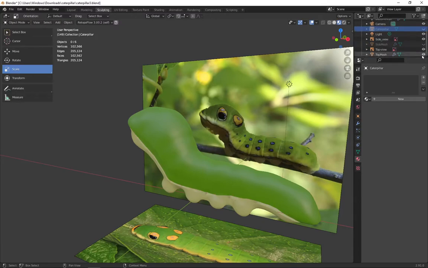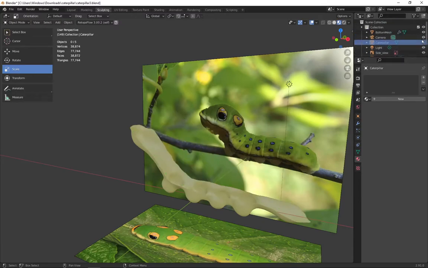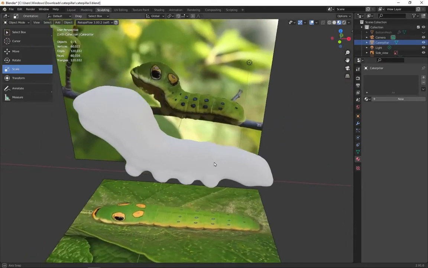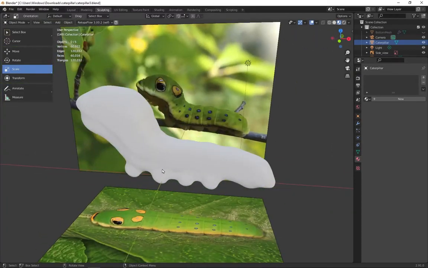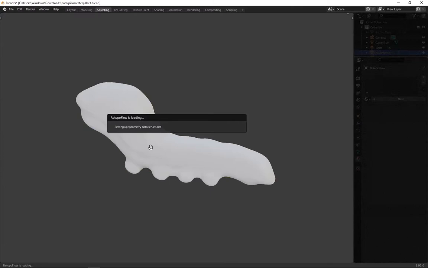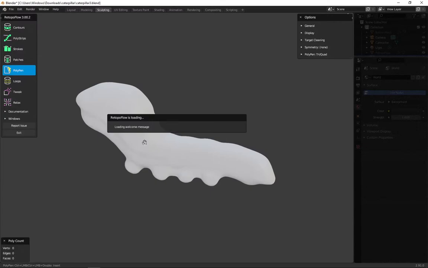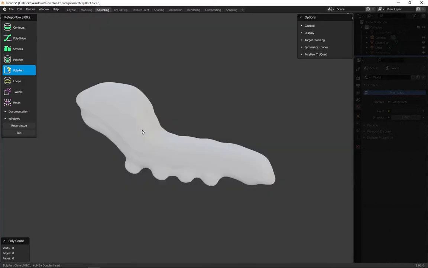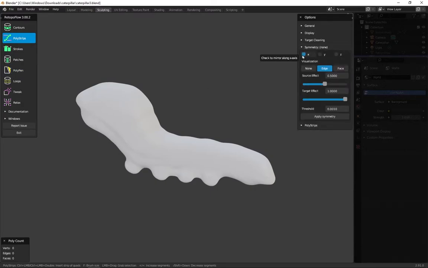Before I get started, I'm going to hide those mesh layers that we created before. We can see our detailed sculpture. I'll click on Retopoflow, create new target. And depending on your computer, this step could take a while. I'll start with the polystrips tool. And I need to make sure to turn on symmetry.